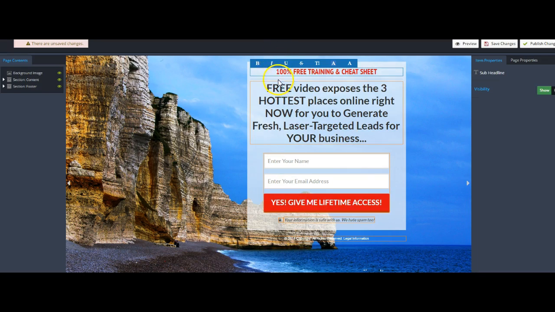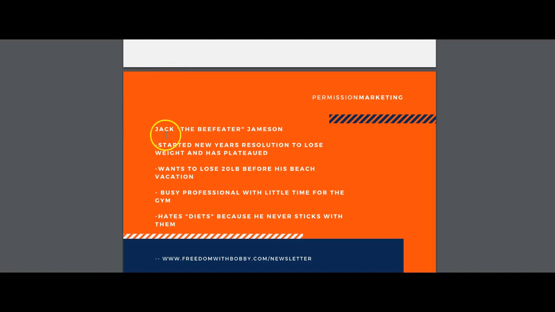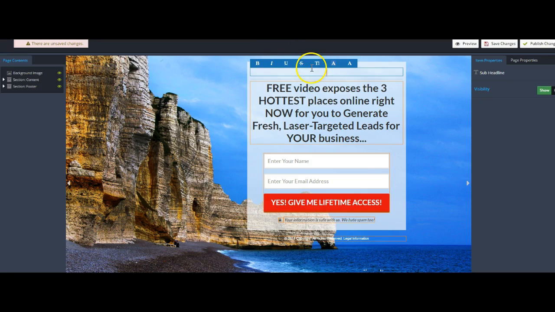an offer for Jack. So let's go back to Jack right quick. All right, so Jack started to lose weight at the new year. He wants to lose 20 pounds before his beach vacation. He's a busy guy with no time for the gym, and he hates diets. So let's go talk to Jack right here. Let's see. Jack. Let's see. We want to give Jack an ebook to opt him in. So this ebook reveals the secrets.